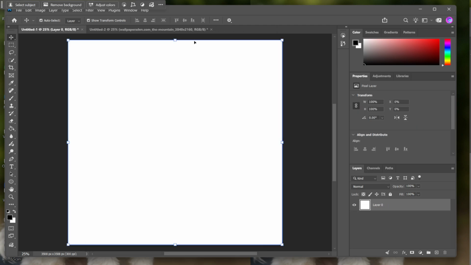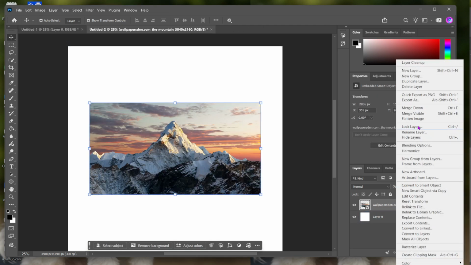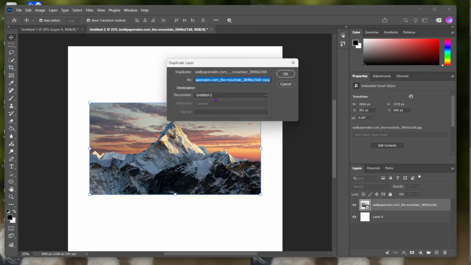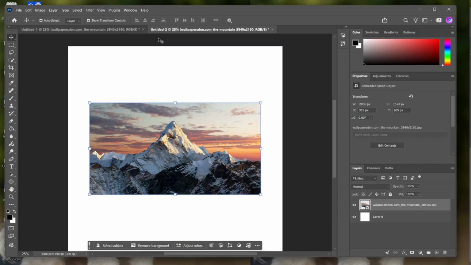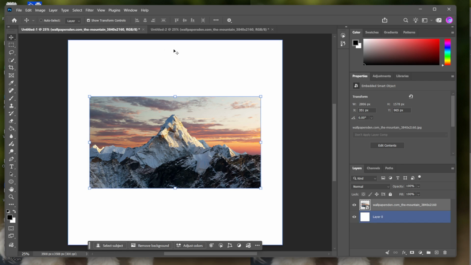Fourth, right-click the layer you want to move, choose Duplicate Layer, then select the other Photoshop document from the Document drop-down menu and click OK to send a copy directly to that file.